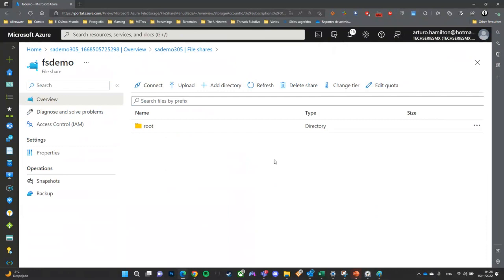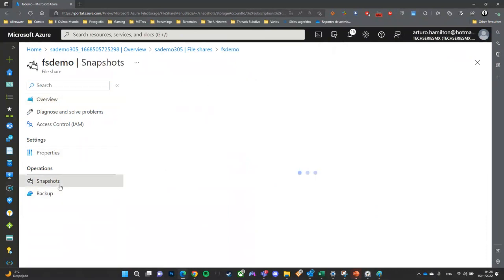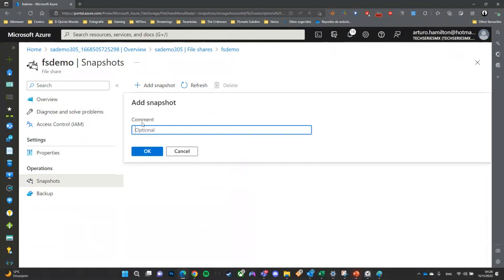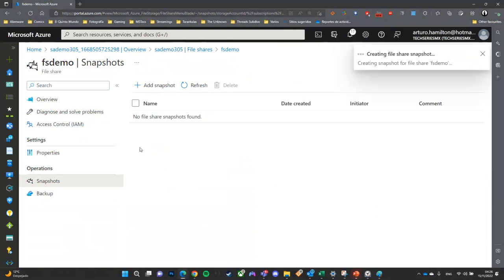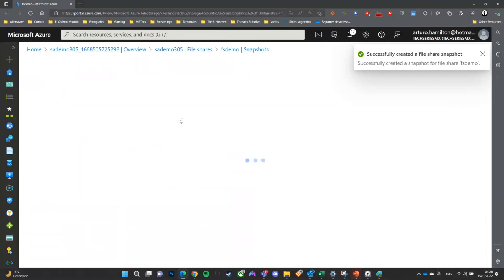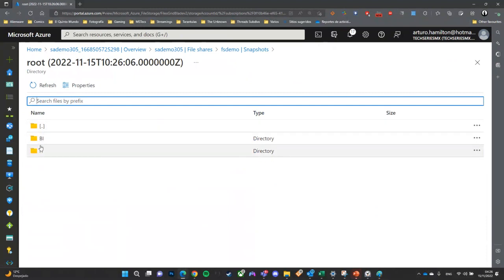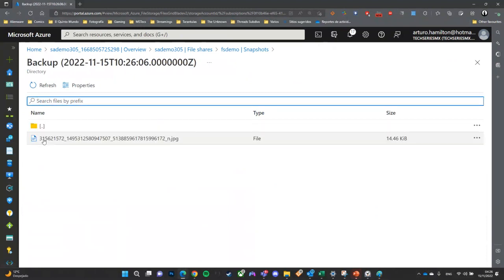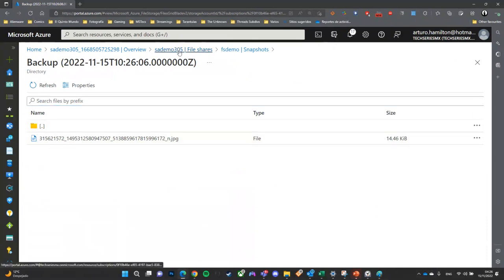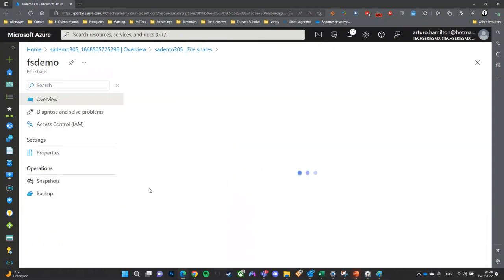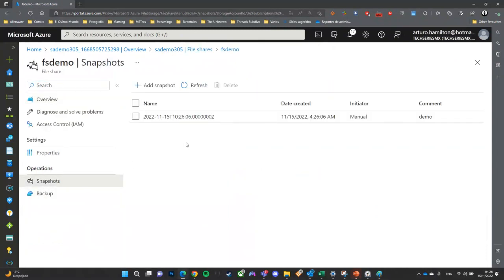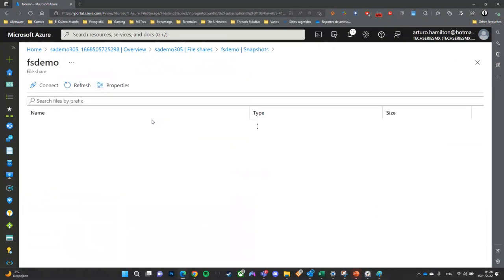I can create a snapshot here. There, app snapshot. I can add this as demo and create it. I can see the snapshot, and you can see the same structure. You see? Root, IT, backup, and there I have my picture. But on contrary of the real file share, my snapshot, folks, that I have here, it's completely immutable. I can open this and check this out.